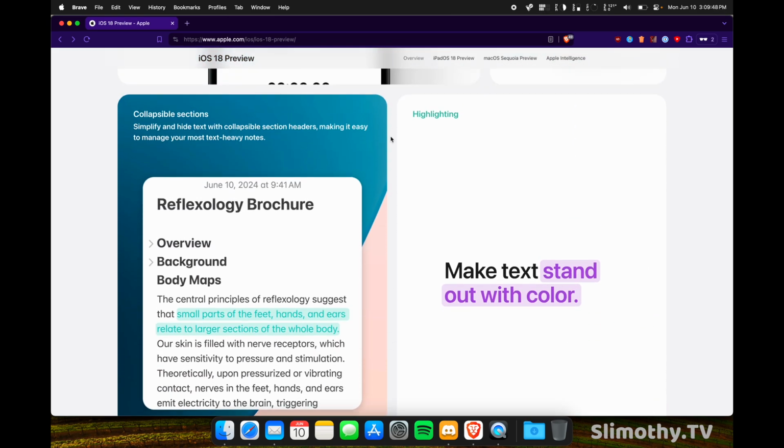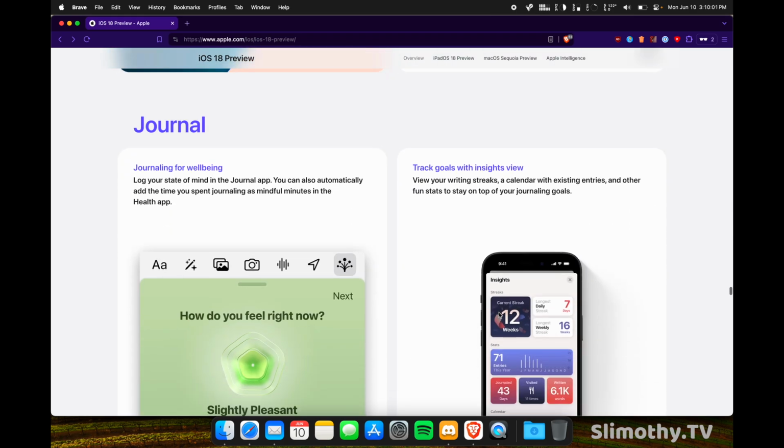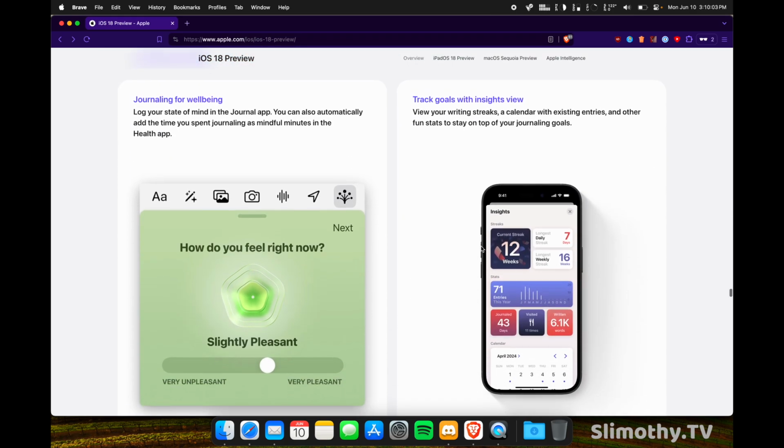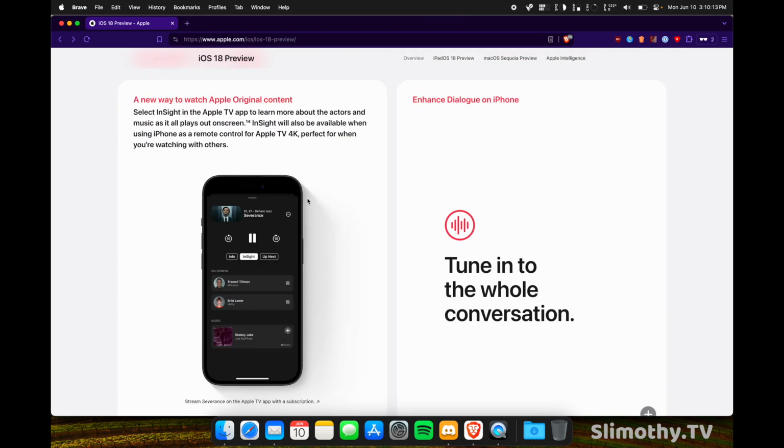Collapsible sections. You can simplify and hide text with collapsible section headers, making it easy to manage your most text heavy notes. That's gonna be nice so that you're not just scrolling through a bunch. You can highlight different words. The Journal app has some updates, but I don't care about that, so I'm gonna skip it, and I'm gonna keep going here. Apple TV app, new way to watch original content.